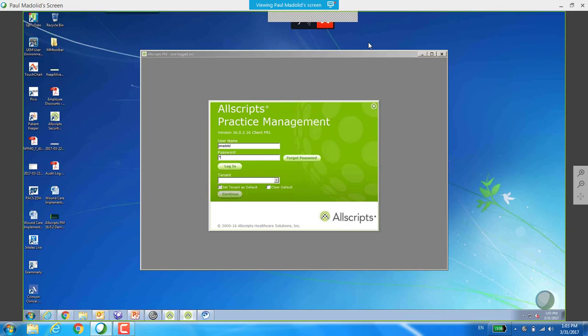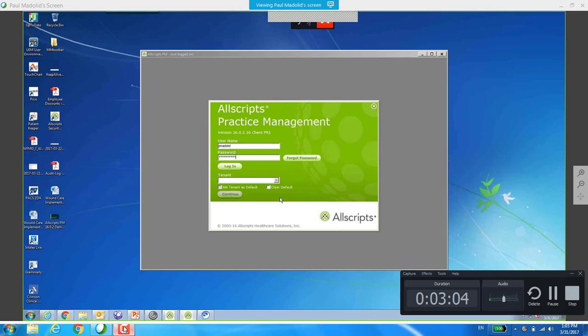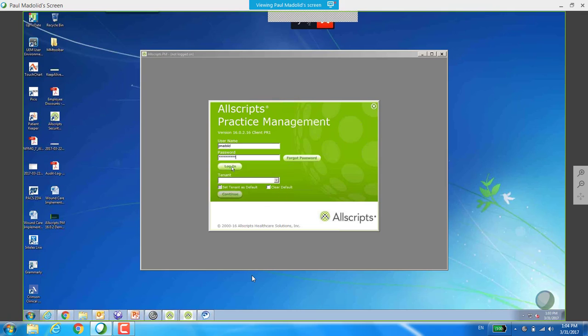Another thing that you're going to notice here on this screen is a tenant feature. So what happens is if you have access to more than one org in Allscripts PM currently, you would have a username and password for each of those orgs. But in the new PM, you're going to be able to log in to any of the PM orgs with one login. So let's go ahead and show that here.